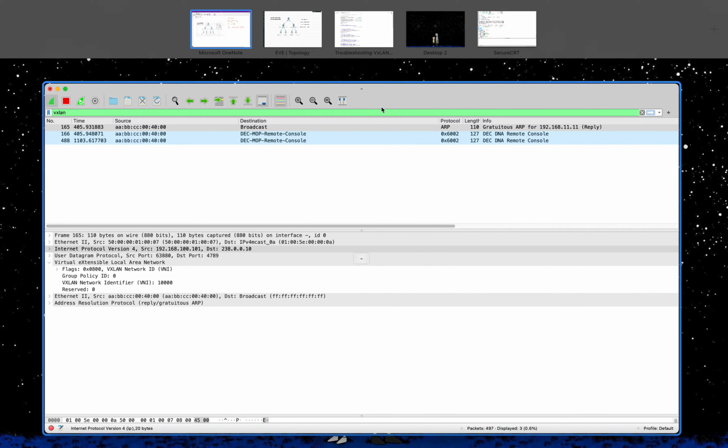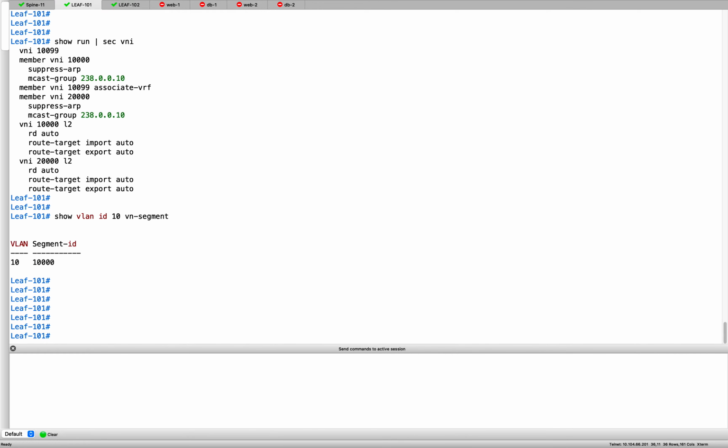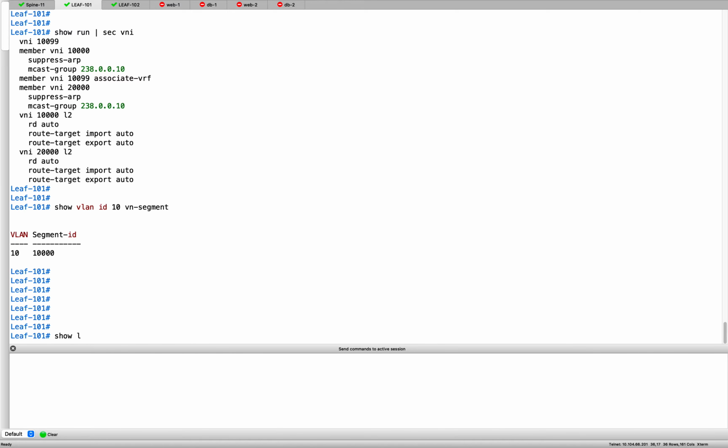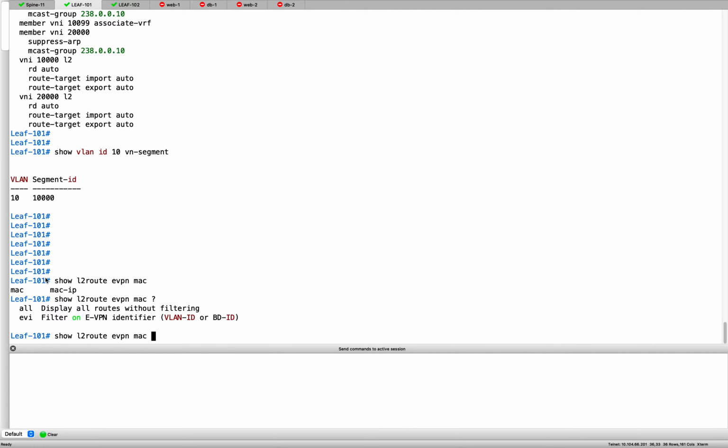So let's see if that has completed. How do we check that? For that, we will have to do show L2 route EVPN, and I believe MAC. Let's put a question mark. See, there are two types of routes, MAC and MAC IP. I'll talk about that a little later, but we are talking about the MAC now, which is the MAC address ending with 4000. MAC, and what is the next?